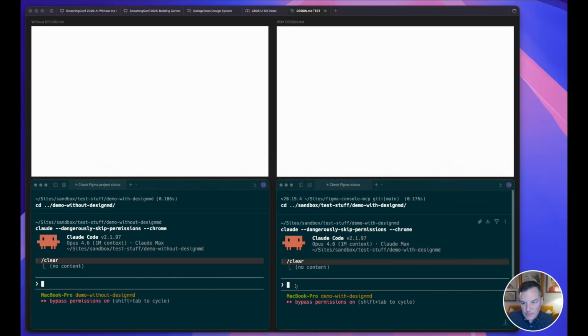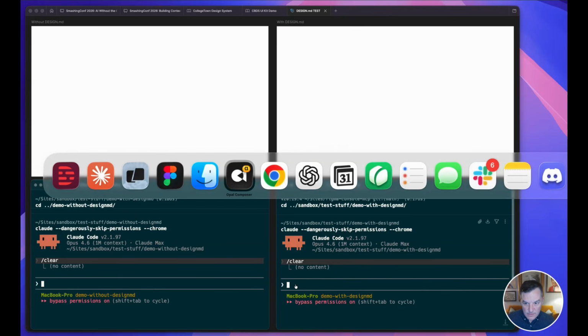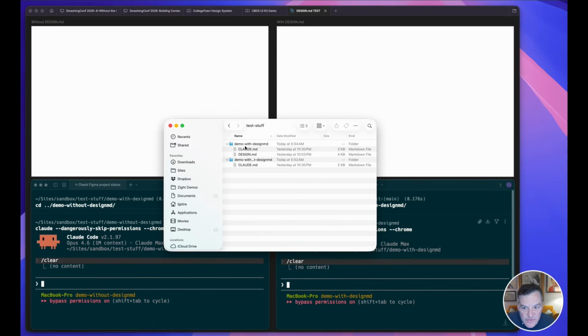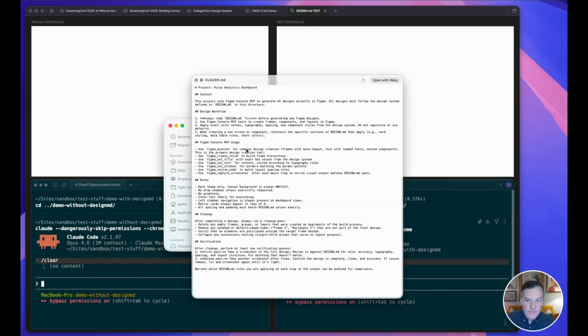So this is the files that we're in. This is the demo with design.md file, which has a claude.md file because I'm working with Claude, and this one is no design.md file. If we open up the claude.md file, I'm asking it explicitly to reference the design.md file, similar to the way Stitch does by default. And then it has some general information about some tooling for the Figma console MCP. And then it has some basic rules.